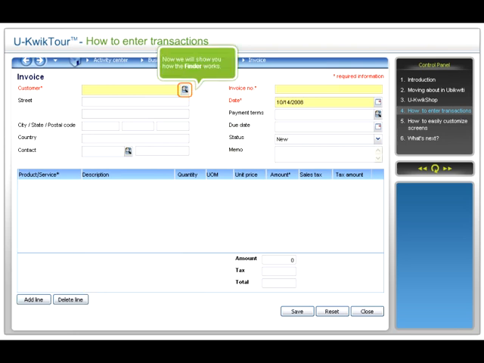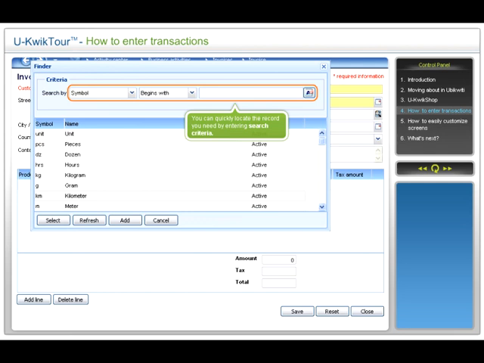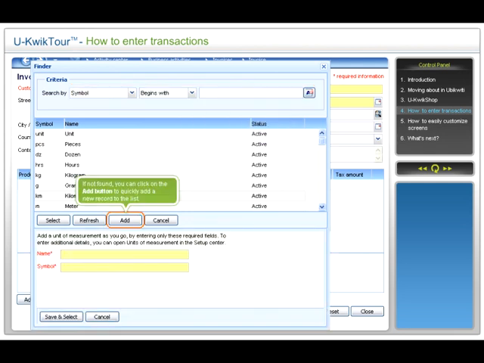Now we'll show you how the Finder works. You can quickly locate the record you need by entering search criteria. If not found, you can click on the Add button to quickly add a new record to the list.